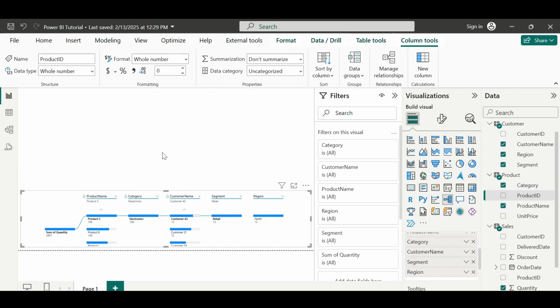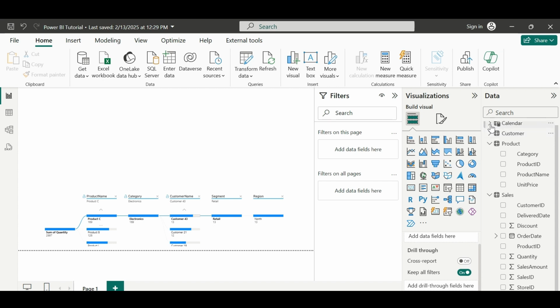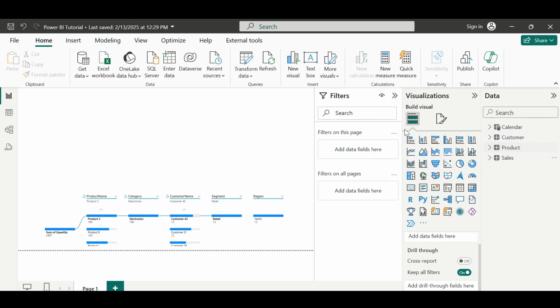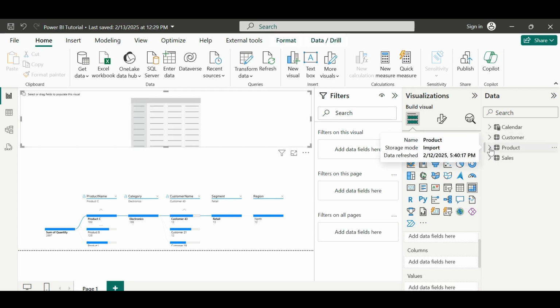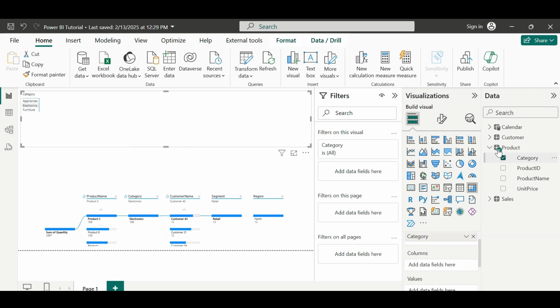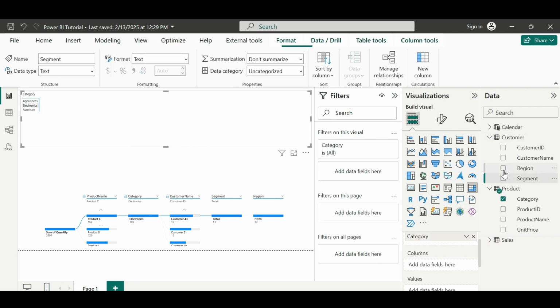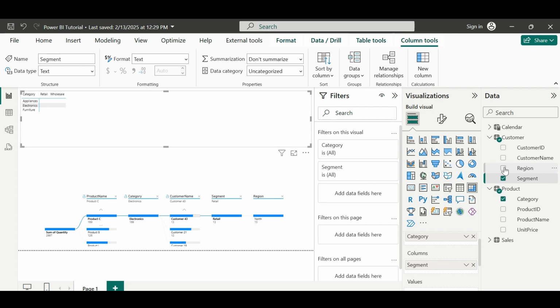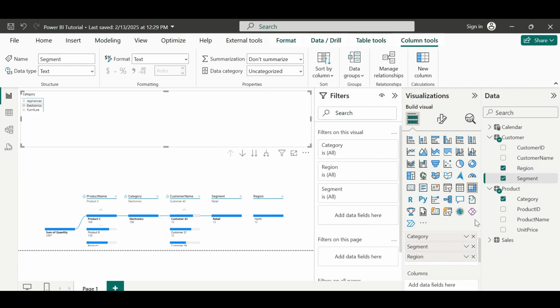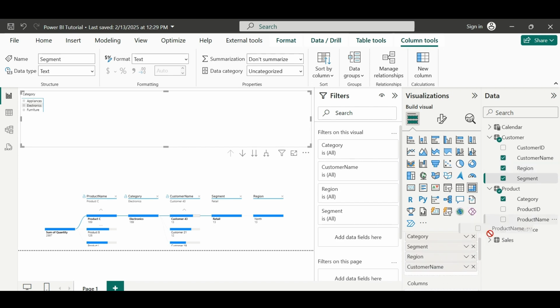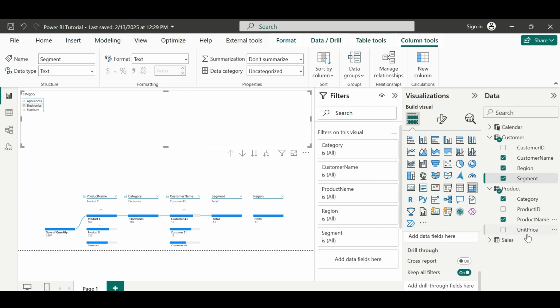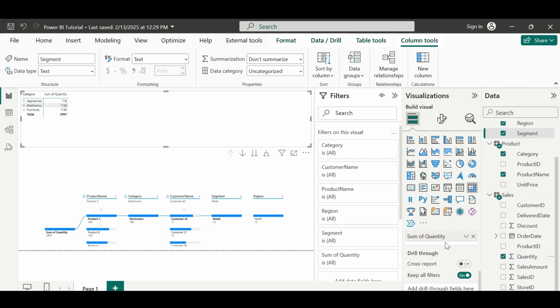So I'll keep this for reference here below, and now let's take a matrix, and here I will pull in category, segment, region, customer name and product name, and all these things with respect to my quantity. So this is how it looks right now.